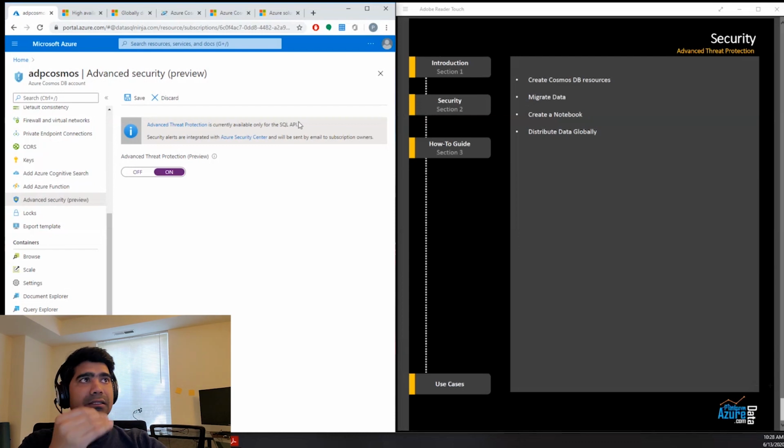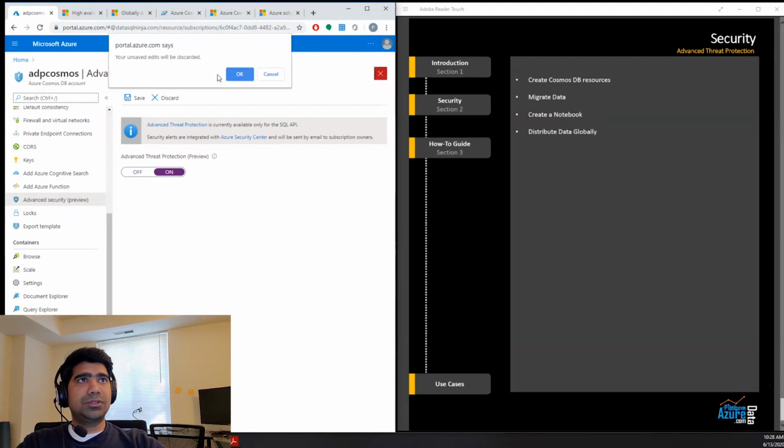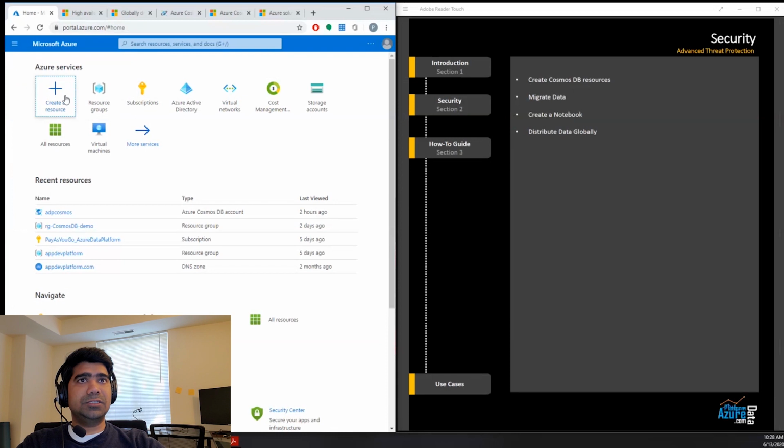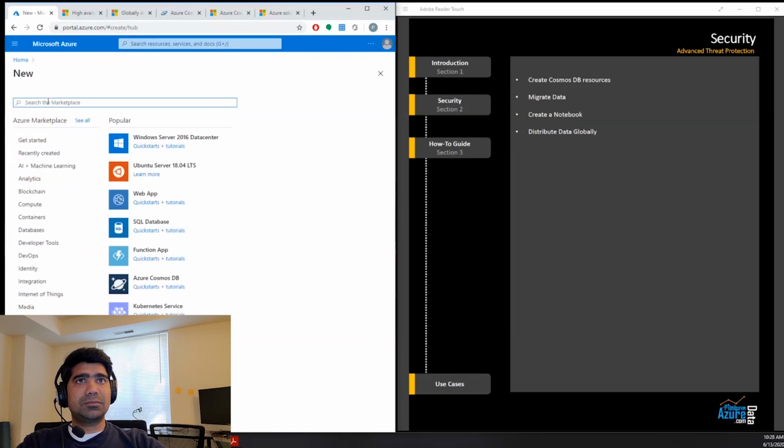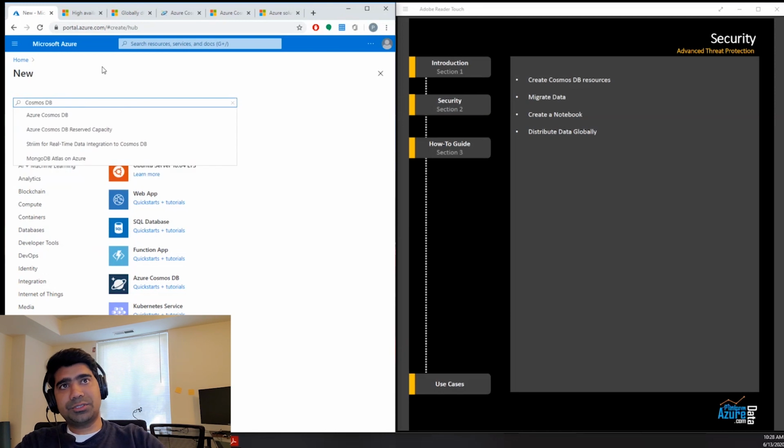Okay, so this is all about security, and next we jump to our last part, which is about how to guide. So enough of talking, let's go to our Cosmos DB. Let's try to create our first Cosmos DB account. I clicked on plus, and here we will search for Cosmos DB.